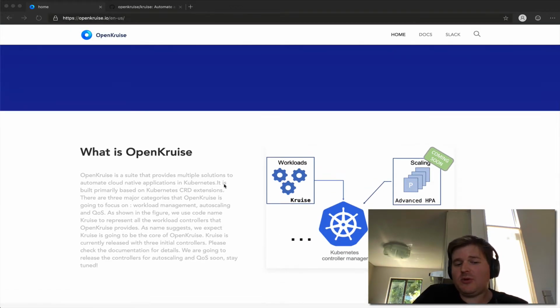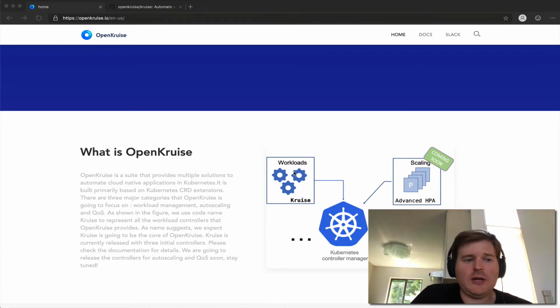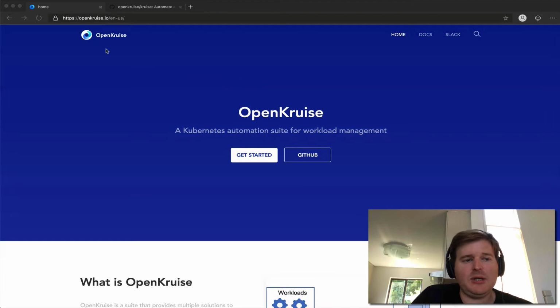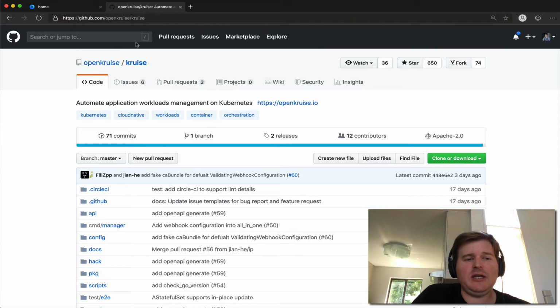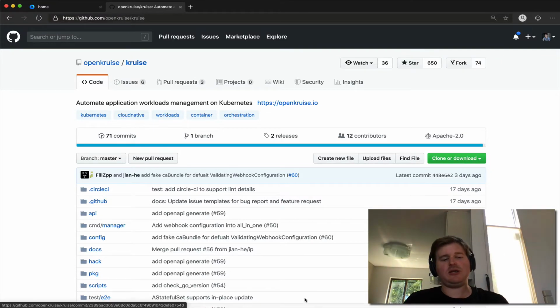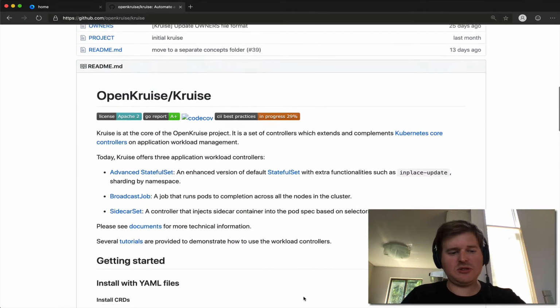Now, what is OpenKruise? As you can see from this diagram, it's built on top of Kubernetes, and there are workload APIs, some scaling, advanced HPA, and QoS pod healers, which are both coming soon. So we have some workload APIs. So let's pop over to the GitHub here. You can follow along at home going to openkruise.io, and if you pop the GitHub link there, we'll actually take you over to the GitHub repository.